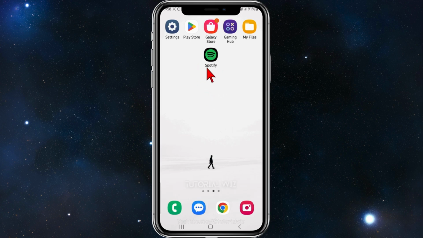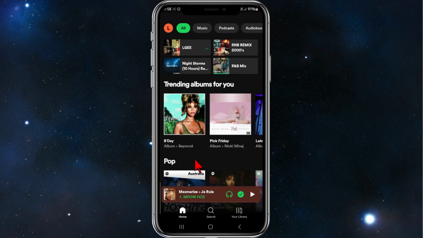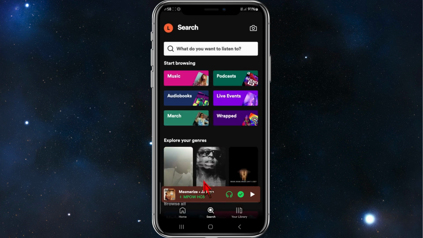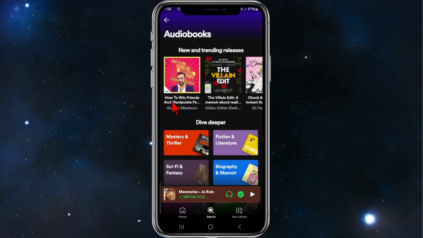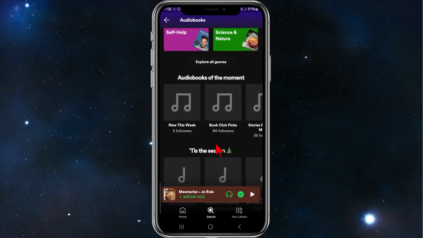Alright, head over to your Spotify app guys, and then you'll be brought to your home screen. You want to click on the search at the bottom of your screen, and this will bring up another page, and here on this page you want to click onto audiobooks. And here's where you can find all of the audiobooks inside Spotify.